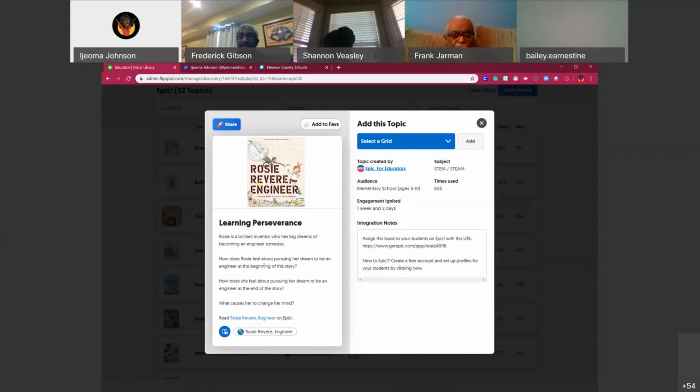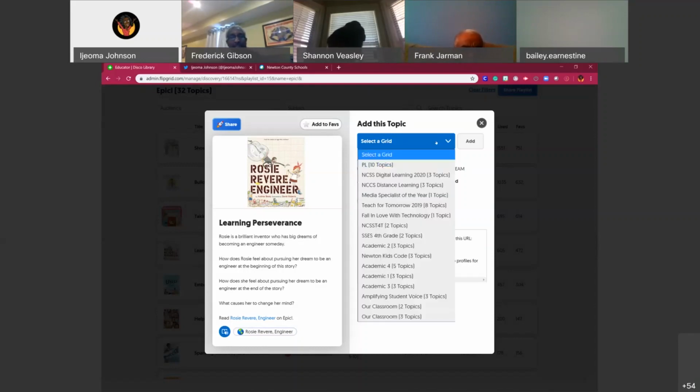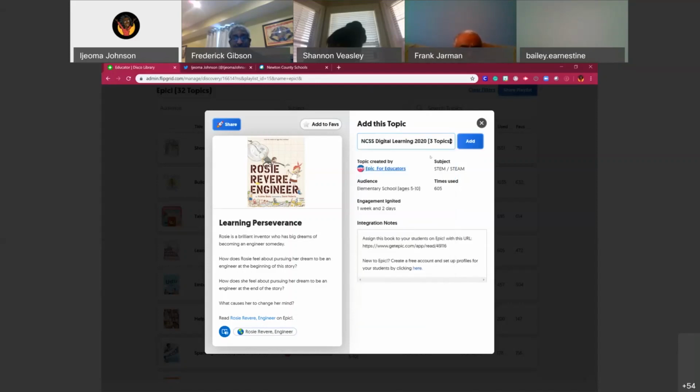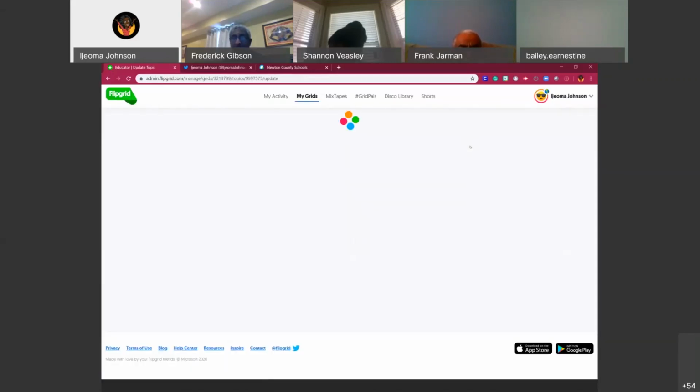And so this is telling my students they can answer these questions right here, these 2 questions or 3 questions about Rosie Revere. So I want to add this to a grid that I've created. If I click this drop down button here, you may not have as many grids as I do, hopefully not. I'm going to choose to put it in my NCSS Digital Learning 2020 grid. I click the grid I want to send it to, and then I click add.